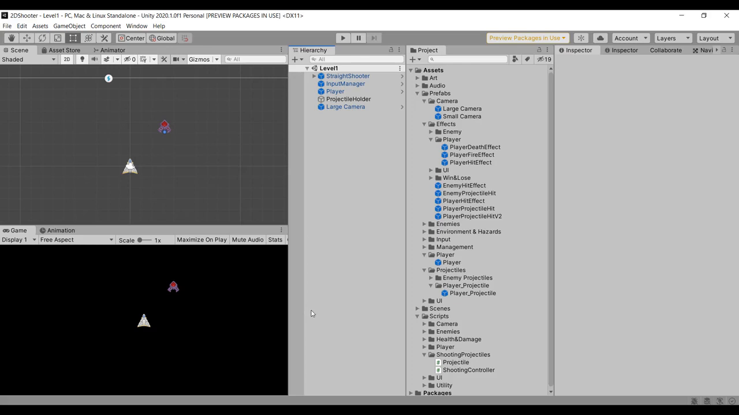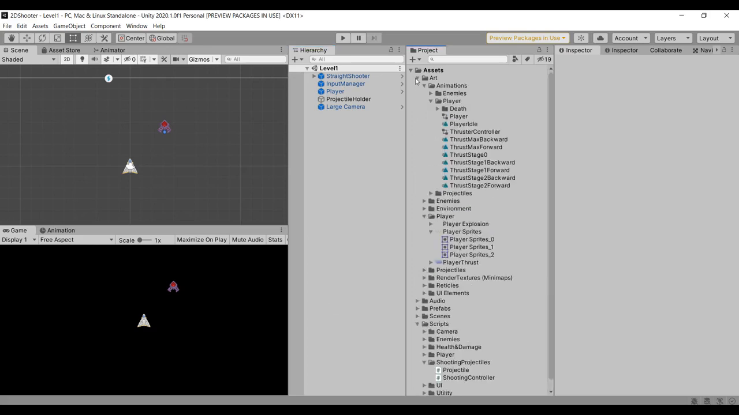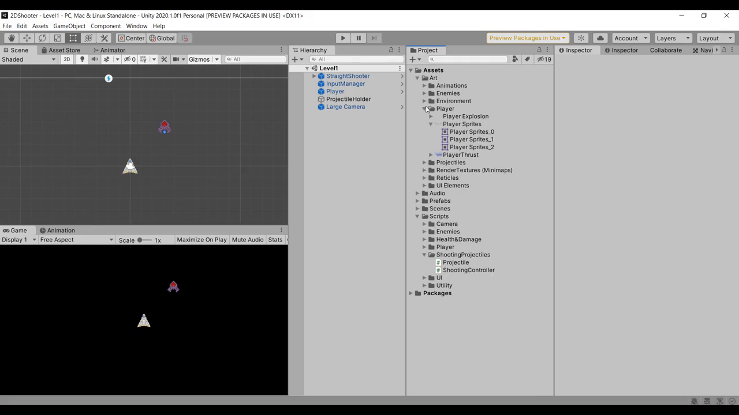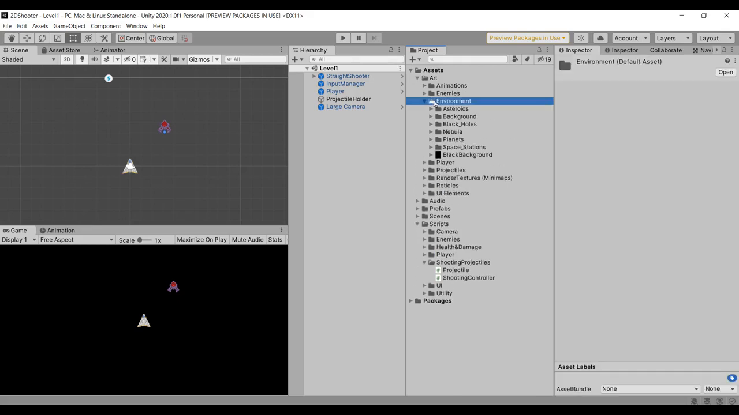Back in our level 1, we have this dark void setup, but we would like our space to be a little more interesting to look at. To do that, we are going to use some sprites to build our environment. Under the art folder, we have an environment folder which has several folders all containing sprites we can use to make our level more interesting.